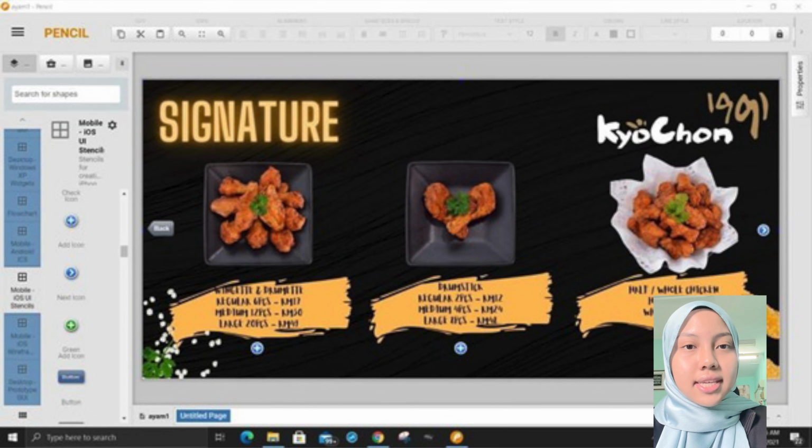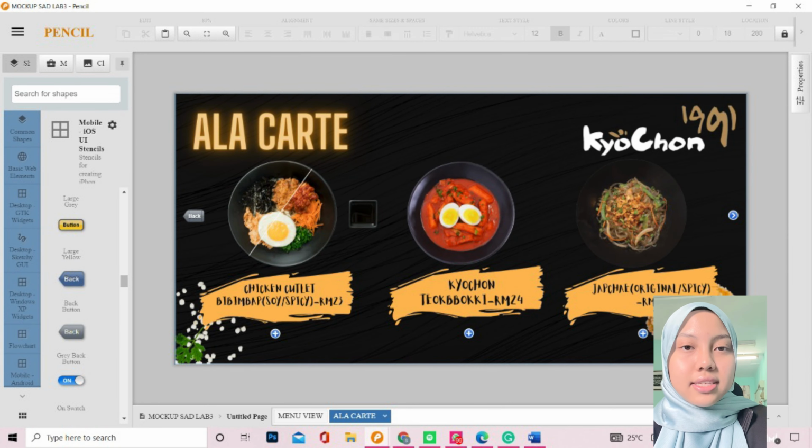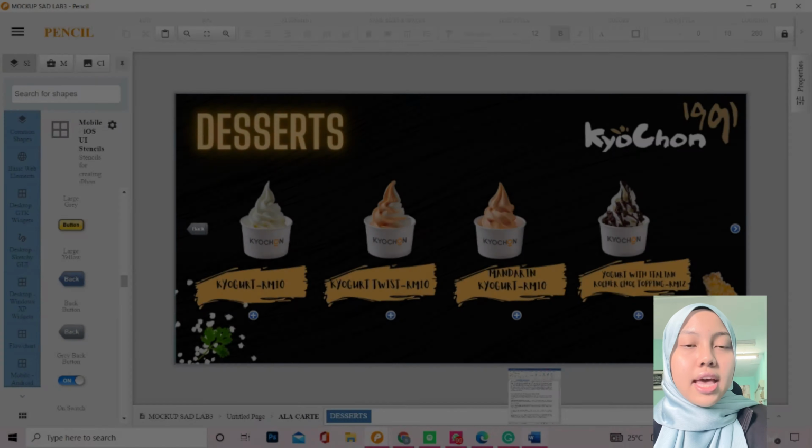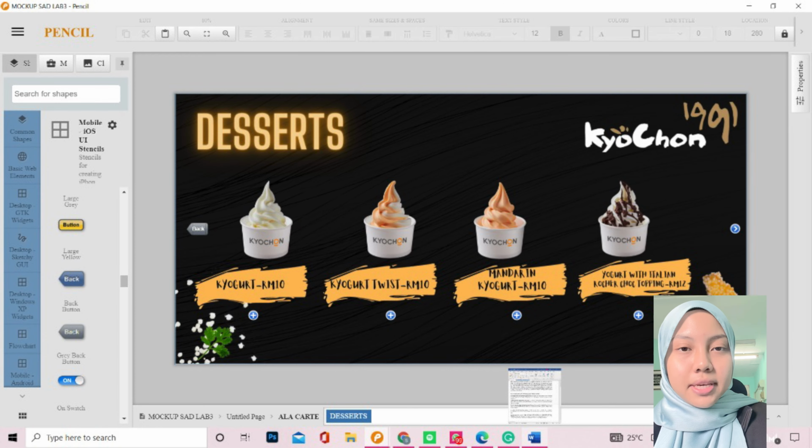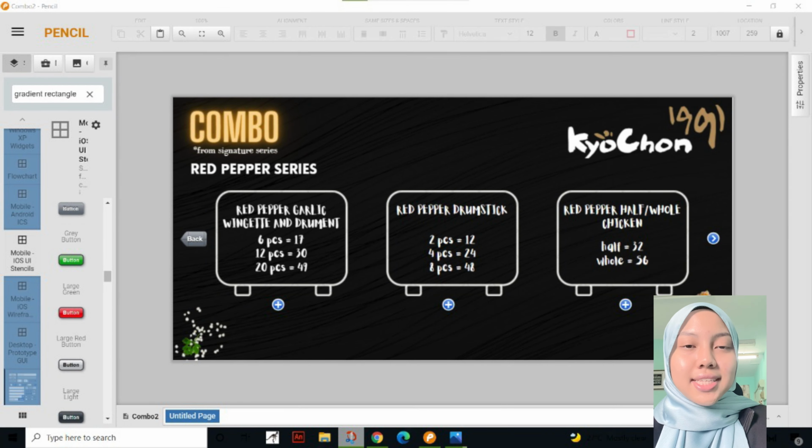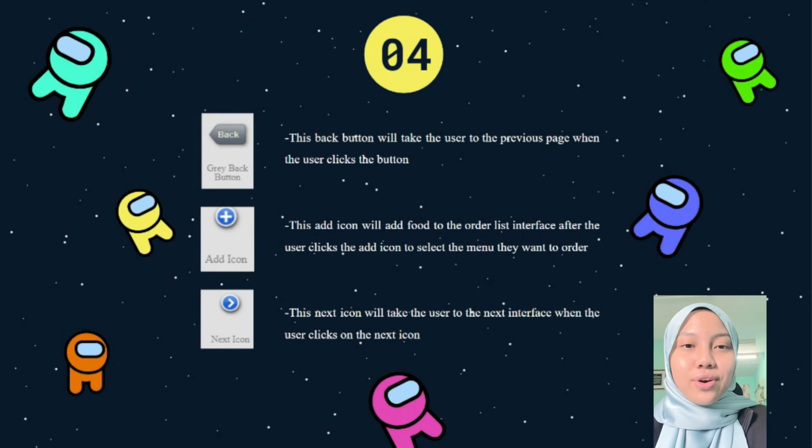Each interface we have designed has a graphic of the food, name of the food, size of the food, and price of each food. The images used in this mockup are images of food served in real life, so users will easily understand the food they want to order. On each interface, we have provided a back button that will take the user to the previous page when the user clicks the back button.